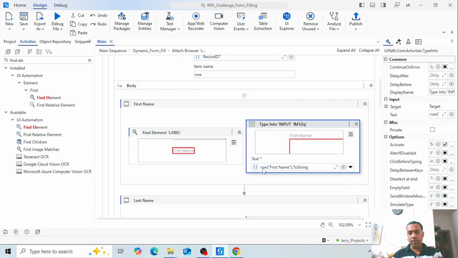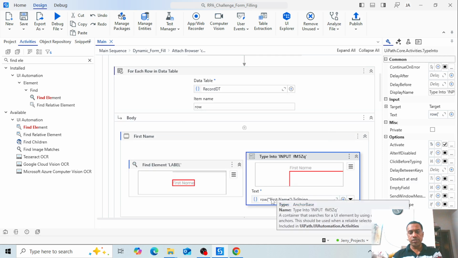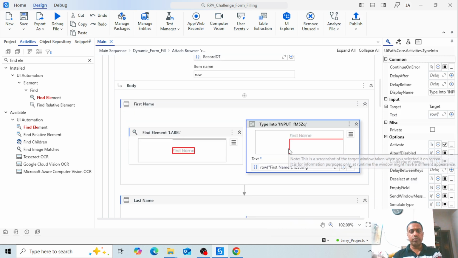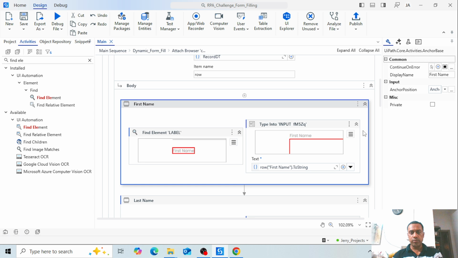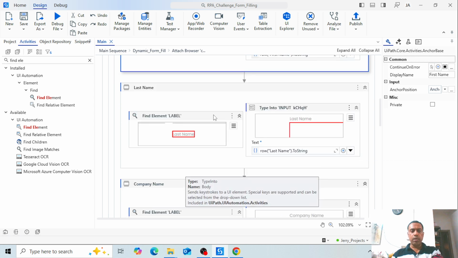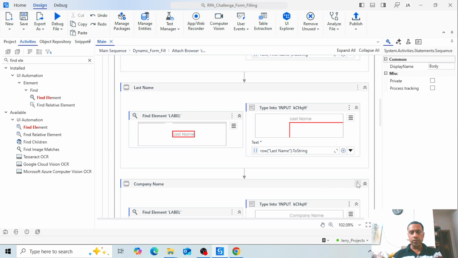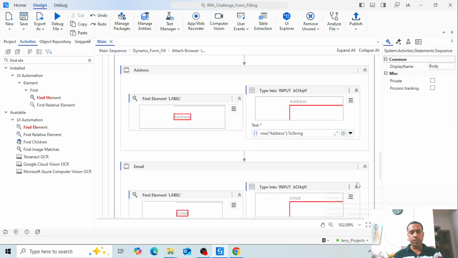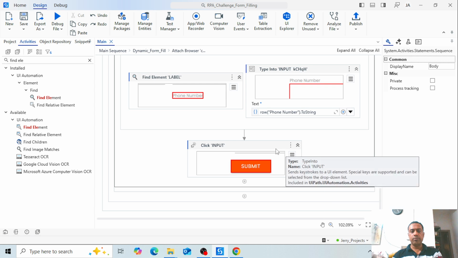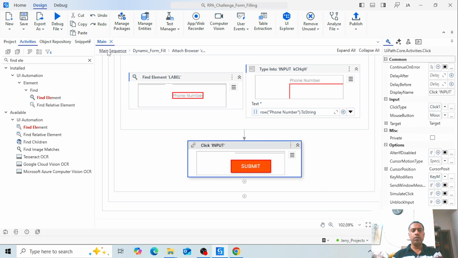Then after that, you are putting the same name as the way it is there in your Excel file. First name in double quotes, and then put dot to string. You've got row over here. Some people put item. There are different naming conventions. Whatever looks logical. Similarly, for the other fields, last name, company name, and so on and so forth. Just do the same thing for all the other fields, and at the end, hit submit. That's all that is there to it.